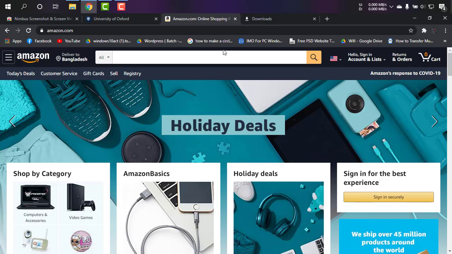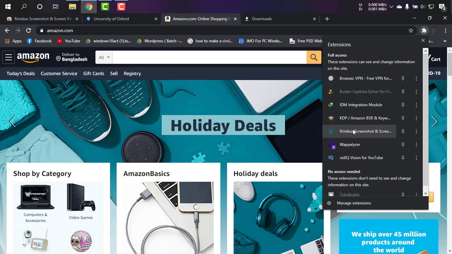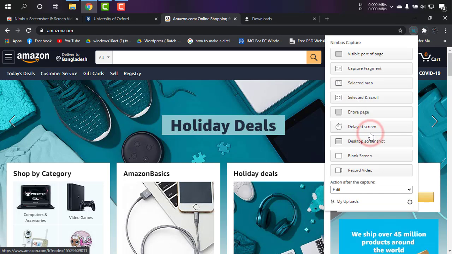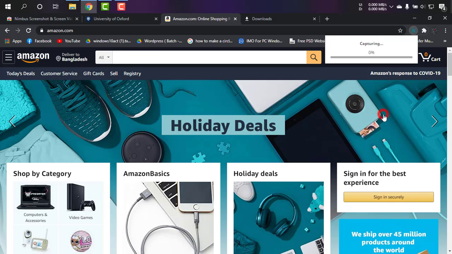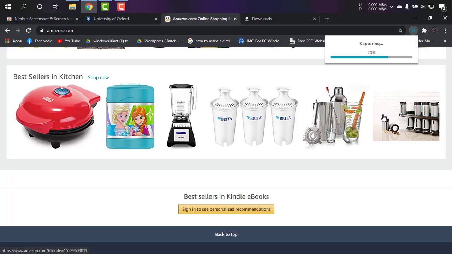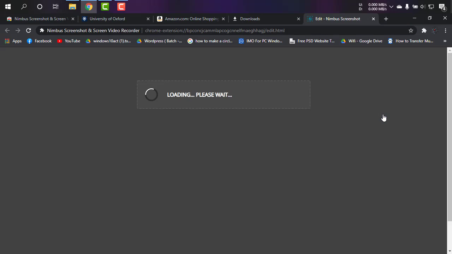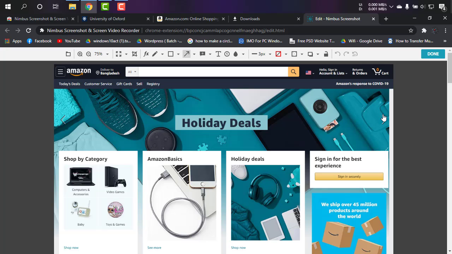Okay, in the same way, I'm going to the extensions and then Nimbus Screenshot. And now for the full web page, I'm going to select Entire Page and it will automatically detect the whole page and will take you to the saving page. Okay, now as you can see, if you want, you can also edit the page, but I'm just going to simply save it.